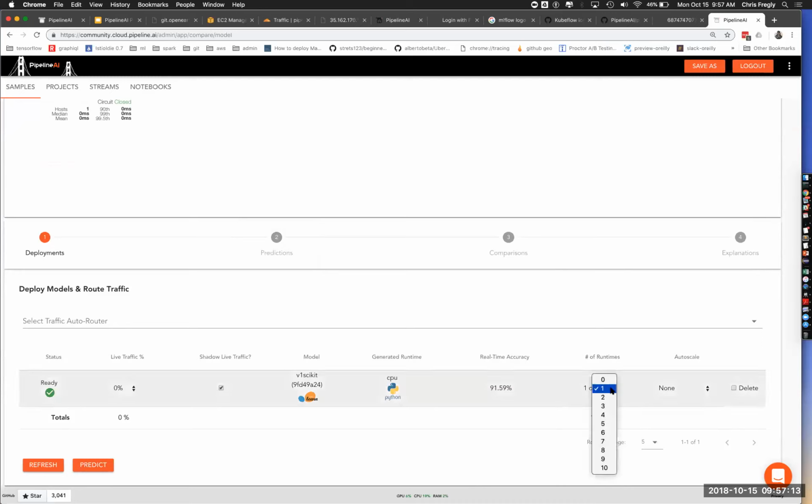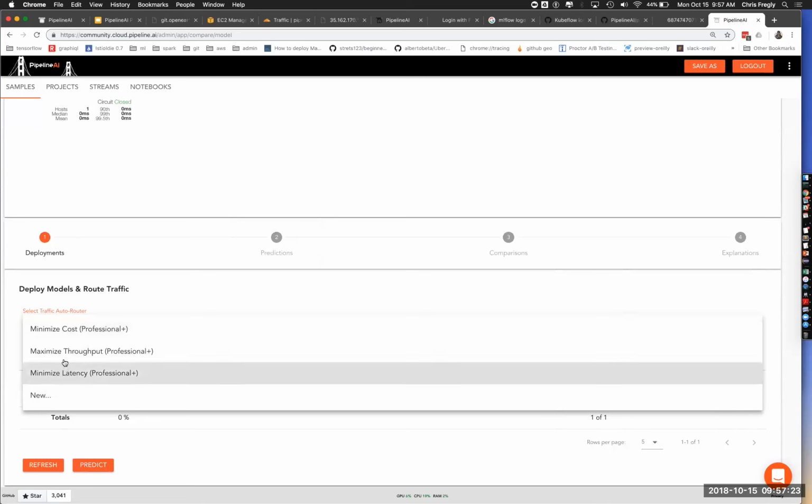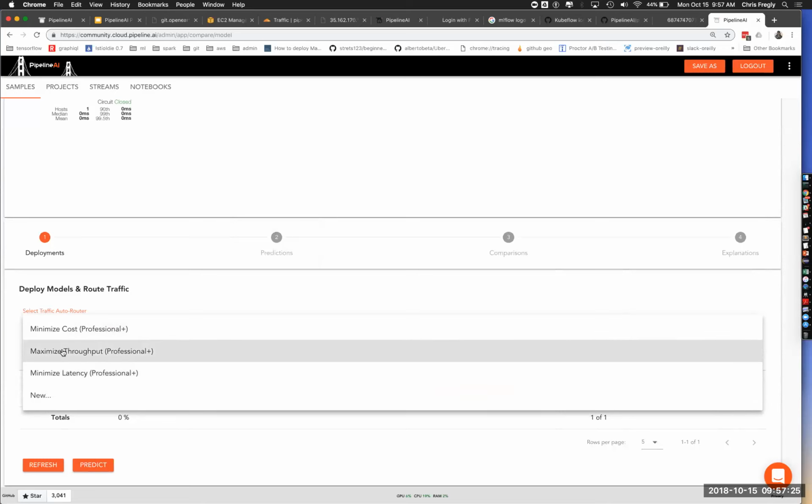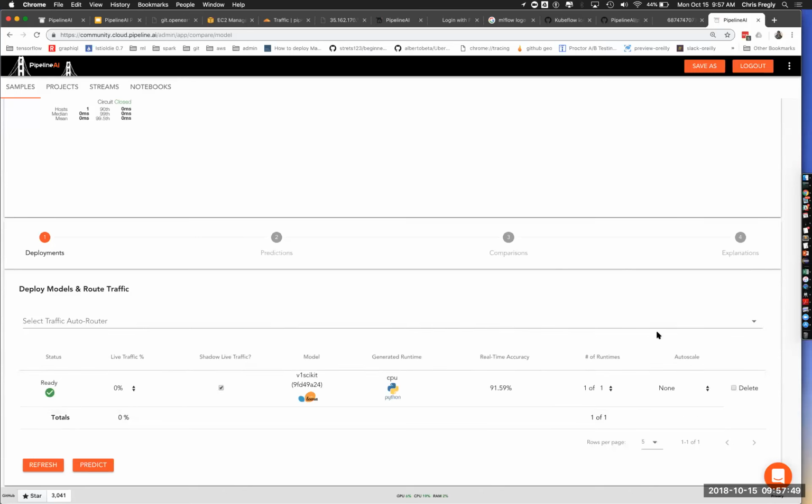We can manually scale up here. We could also employ our auto routing mechanism, auto shifter is what I call it. And right now, out of the box, we have 3 different goals: minimize cost, minimize latency, maximize throughput. If these 3 don't work for you, if you have some other way of defining when we should shift traffic from one variant or one cloud to another, you would click new. That would send you into where you can create your own function. So very much like the Lambdas of the Amazon world. So pretty cool stuff here.